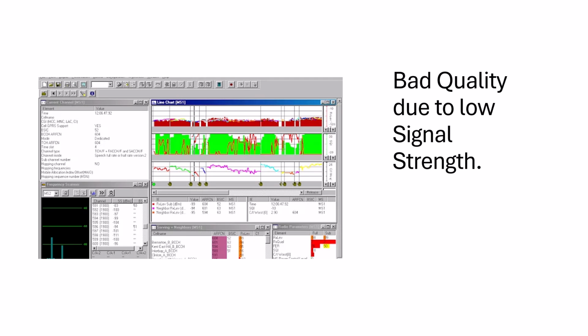Insufficient power and antenna configuration. If BTS transmit power is too low or the antenna tilt is too downward, coverage might not reach the intended area. Suboptimal antenna selection in bandwidth or incorrect orientation can also weaken signal strength.